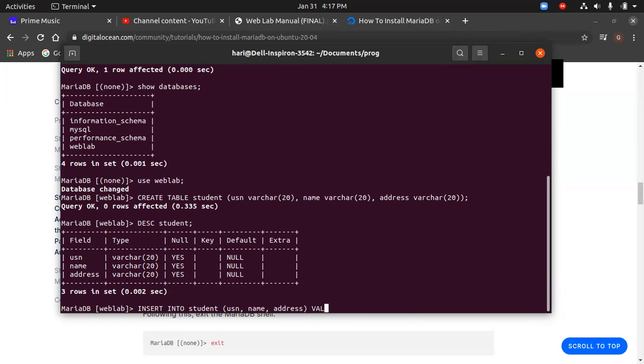Now the keyword is values. Values is going to take up the values for these fields. You have to write it in quotes, and then give a comma to separate them. The first value is USN, so I'm going to write the USN. Then I'm going to write the name, that is QWE. Then the address, that's QWE address. Then end it with semicolon, and press enter.